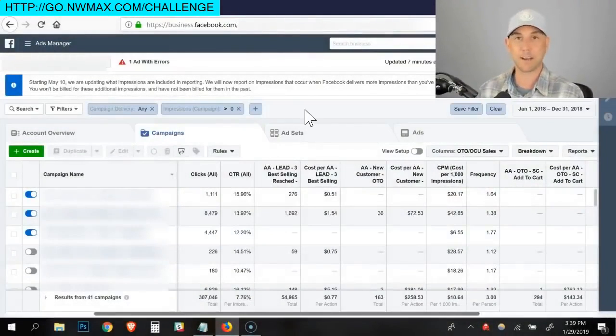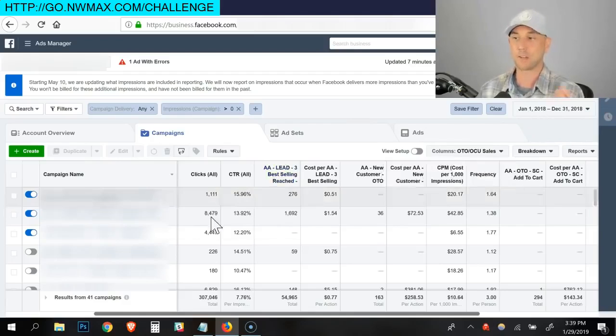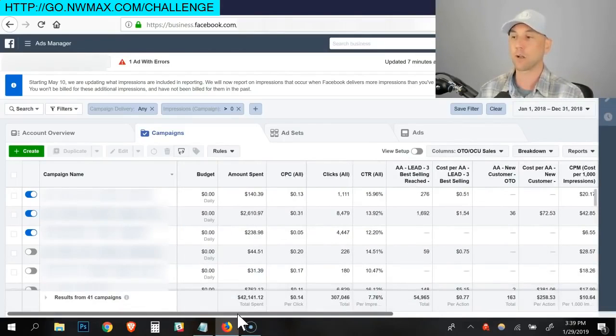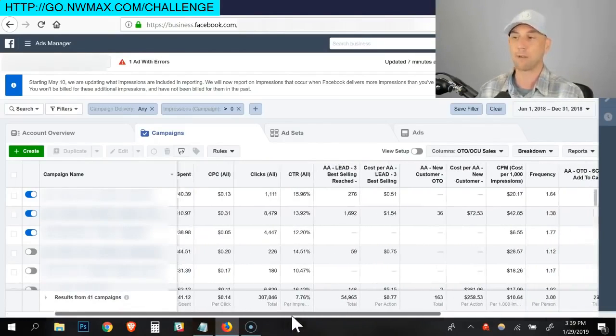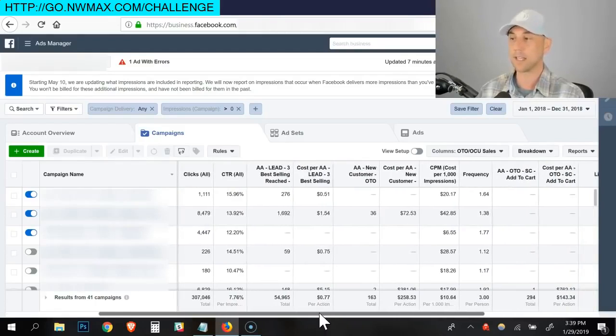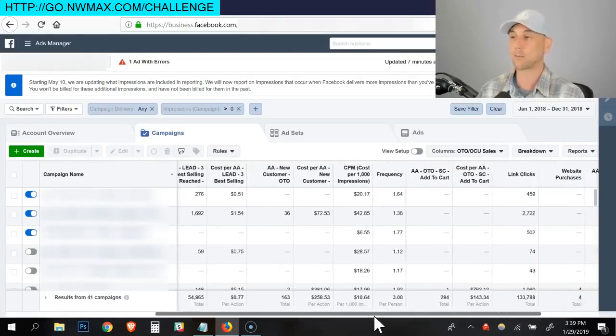So I'm here inside of my advertising dashboard. You can see January 1st, 2018 through December 31st is the date set that I have set up. Now we're just going to go along the bottom row, and you can see $42,141 in ad spend, about 14 cents a click on average. So 54,965 leads came in, about 77 cents per lead.